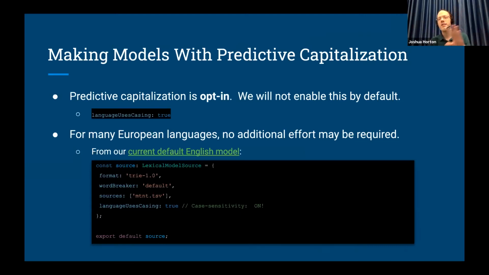So having covered the mechanics of how a user will experience interacting with predictive capitalization, if you choose to support that in your model, now let's talk about what you need to do to support it. That's kind of an important thing and why we've got this webinar.